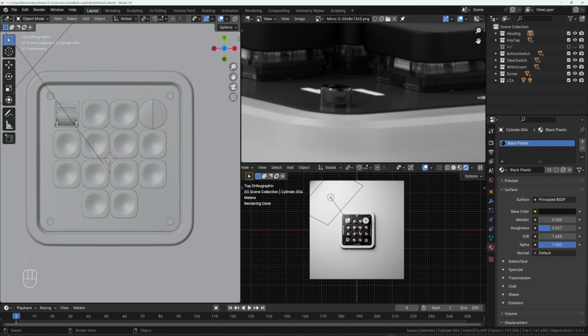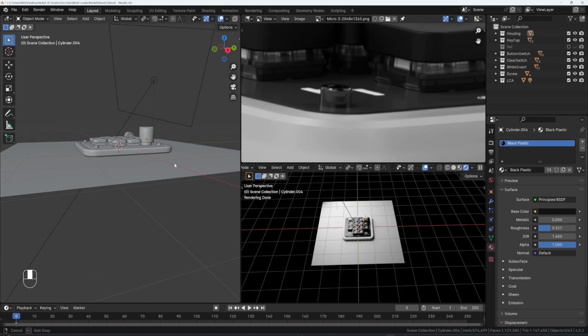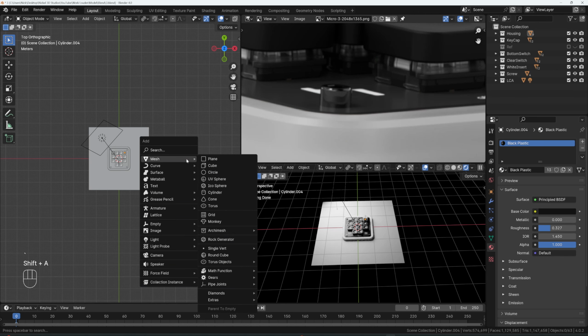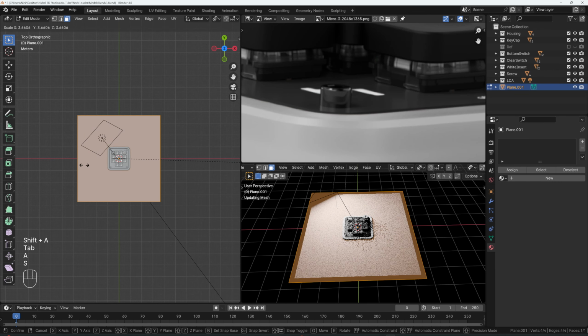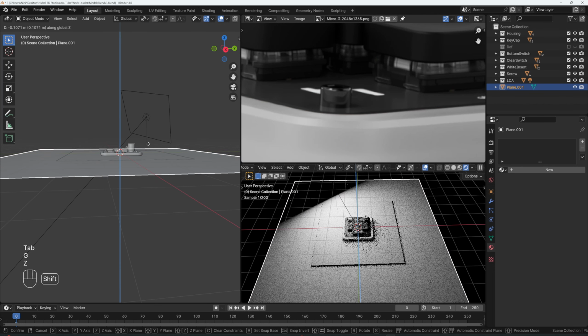So real quickly, I'm going to show you how I set up the scene in the render. I've already got this plane right here. I'm going to use this as the mat, but I'm going to add one more plane. So Shift A, mesh plane. I'm going to scale it up pretty big. And then I'm going to G Z, bring it down.